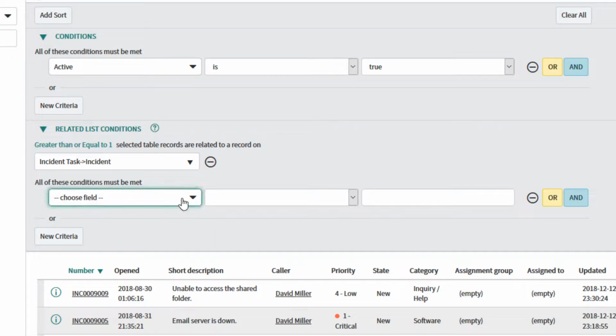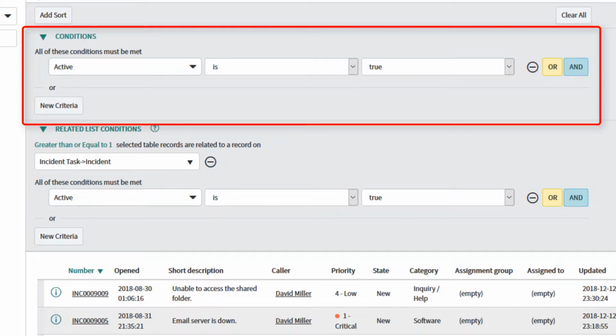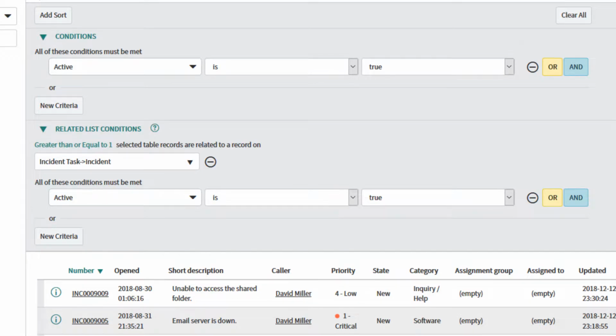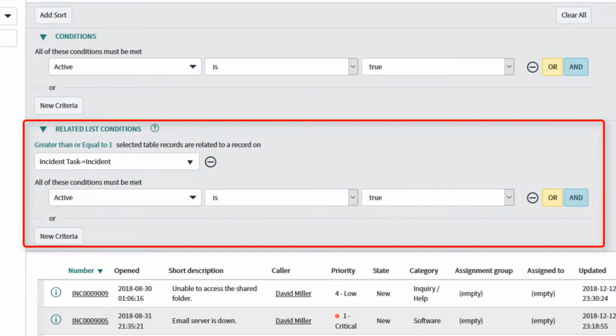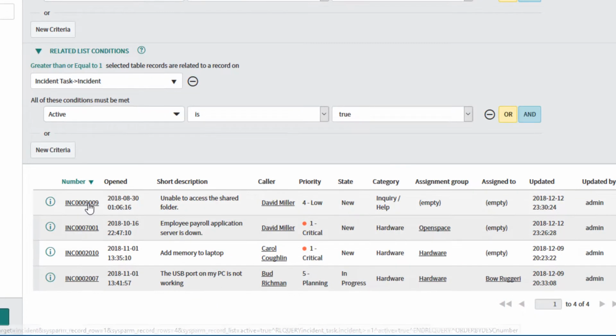And I'm just going to add a condition here, active is true, because I only want child tasks that are active. So you see, we're doing incidents that are active, but also where there are one or more incident tasks that are also active. Run it. And I get four results. These are four incidents, not incident tasks, but they do each have one or more incident tasks.